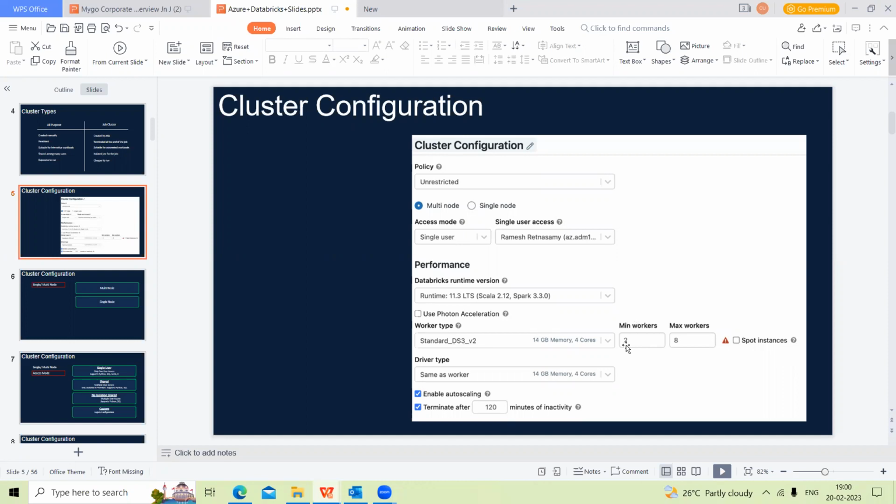Next day, if you get only a 1 KB file, 8 worker nodes are not required to process a 1 KB file or 1 MB file. You need only one. So in that case, it will use only one worker node. The remaining 7 worker nodes will be wasted, so you are going to pay extra money.